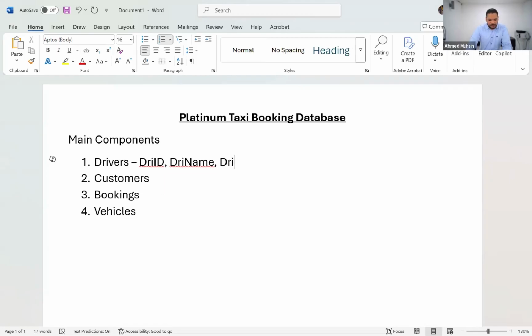Driver date of birth, maybe. Okay, you would have the driver's date of birth. Something else? The driver's contact. Okay, so maybe contact 1, contact 2. For now, I'll just keep it as contact. Then you also need to know where the driver lives, right? Driver address. Anything else? Driver gender. We also need to know the driver's gender.